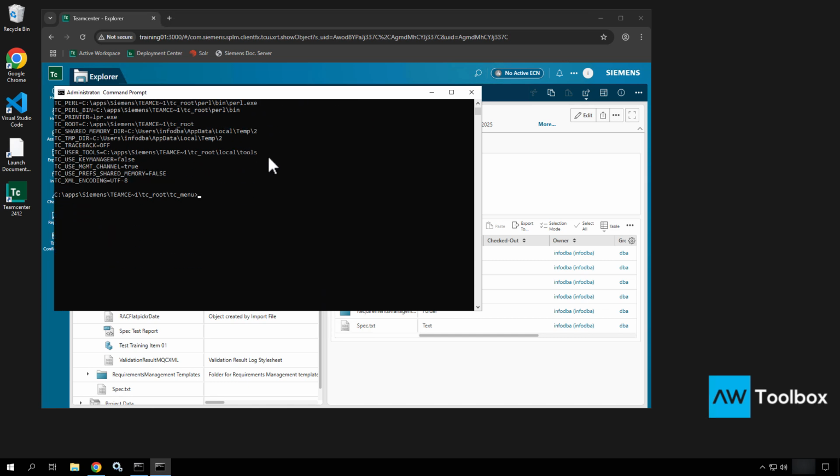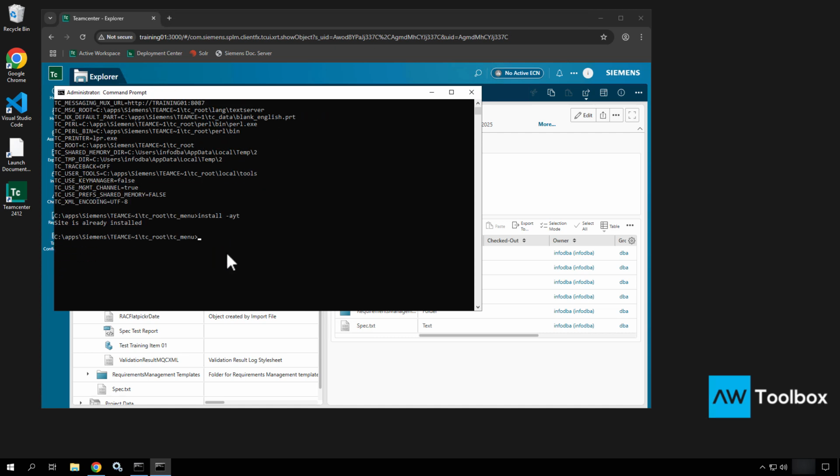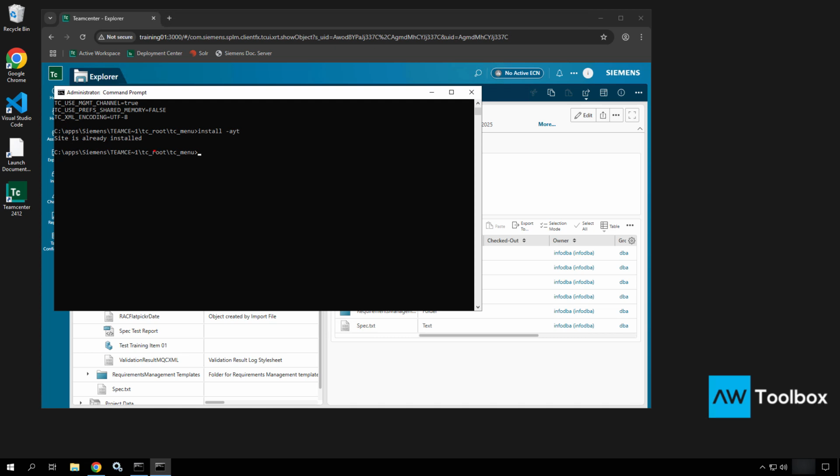And then if it is all set up, you can run install -AYT. Are you there? And when you run it, you should get what you see here. So site is already installed means that Teamcenter can connect to that database just fine. That means your database, your listener, your Microsoft SQL Server database, any of that is up and running. It also means that my credentials are valid.